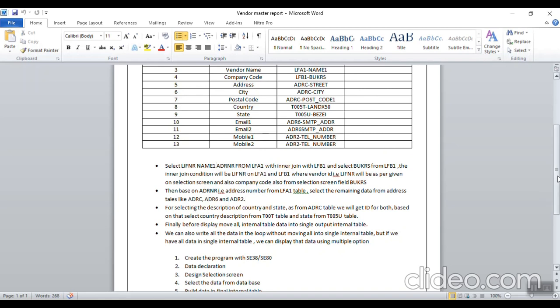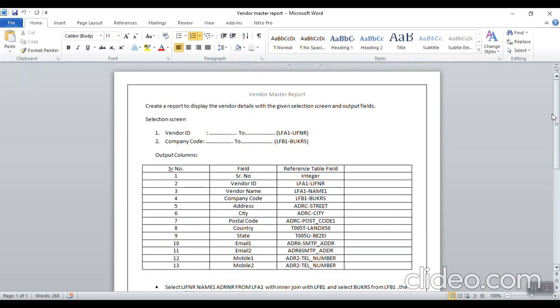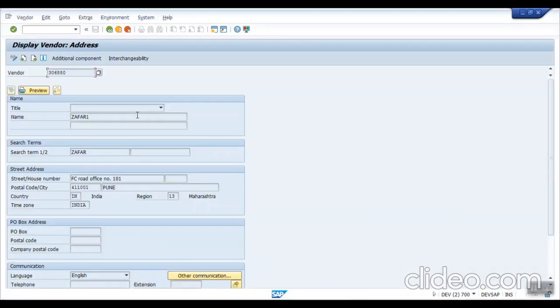Our steps will be: first, creation of the program with SE38 or SE80, data declaration, designing of the selection screen, select data from the database tables, build the data in a single internal table, and then display the output. So before writing the program, just at table level, let's understand how we have to do the field mapping and the select query. I have this vendor ID and I want to print this data, that is the name, the address, mobile number and email ID.